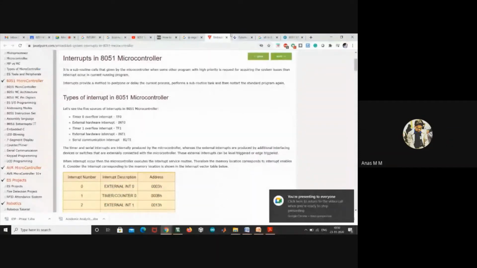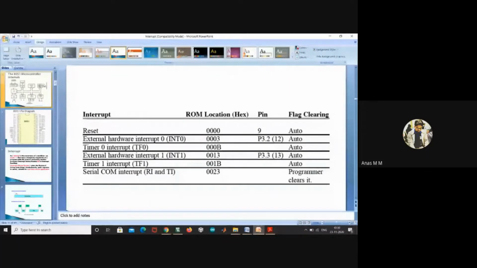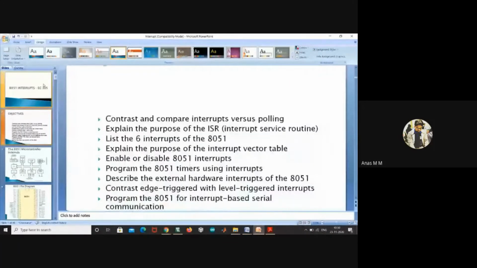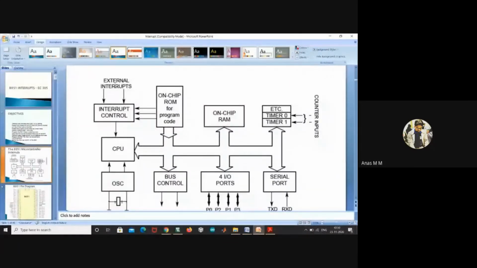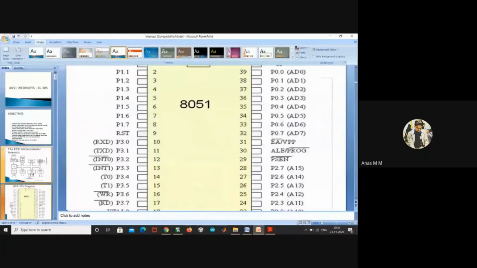Okay. Now, we will discuss interrupt. So now we are discussing about this architecture part, interrupt control. We have external interrupt and also timer interrupt and serial communication. For most of the activity we have interrupt. And for pin diagram, we know that P3.2, P3.3. These two are for external hardware interrupt. So we can use these two pins for enabling interrupt.